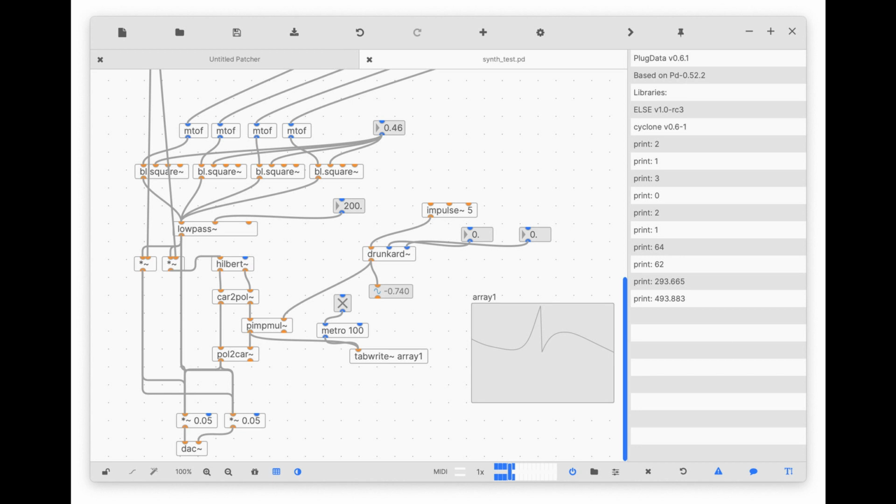PlugData is a new PureData spinoff with a more modern GUI, and the ability to run both as a standalone and as a DAW plugin. It offers musicians an environment to build their own effects and instruments. PlugData also ships with two large libraries of extra objects, Else and Cyclone. Version 0.6.1 comes with several bug fixes, includes the new button object. Price, free.